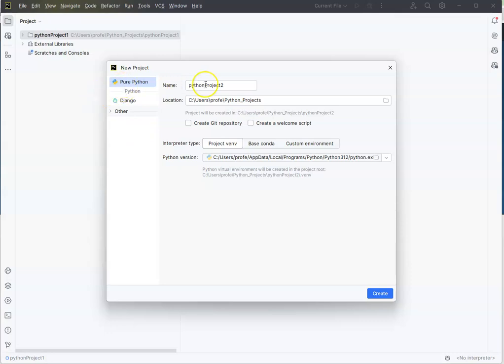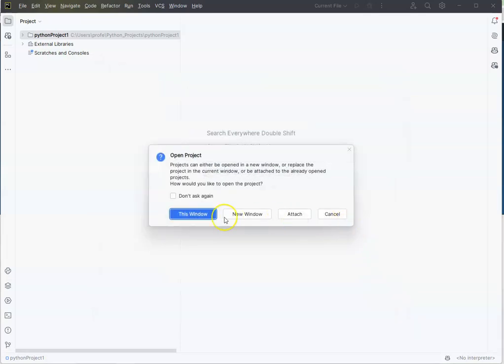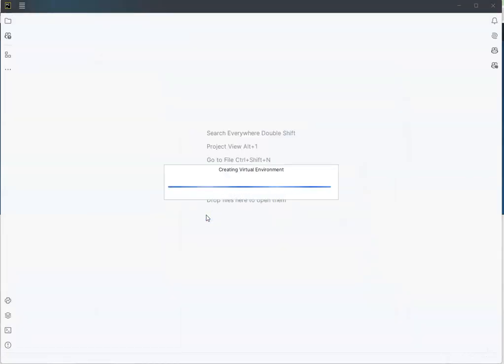In this project, I'm just going to give it a name, and I'm going to remember where I'm storing my projects at. Then down here is my interpreter, and I want to make sure that I have my interpreter. Now, this interpreter is the 3.12. I just installed 3.13, but I'm going to keep it at 3.12, and this is going to be called Project 2. I'm going to click Create, and it's going to create a new project.